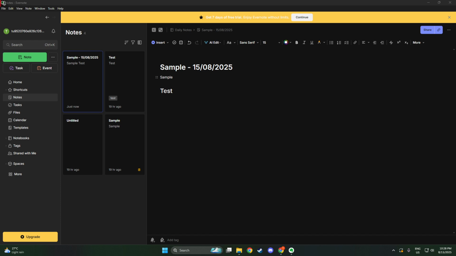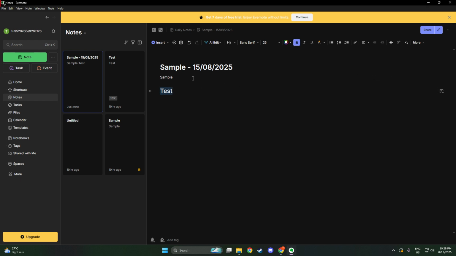Now, let's turn our attention to the toolbar located at the top of the Evernote window. This toolbar is your gateway to a variety of editing tools, including the option to change font size. Within the toolbar, you'll want to find the drop-down menu that pertains to font size. It'll display a number, like 11, 12, or 14, which represents the current font size of your highlighted text.